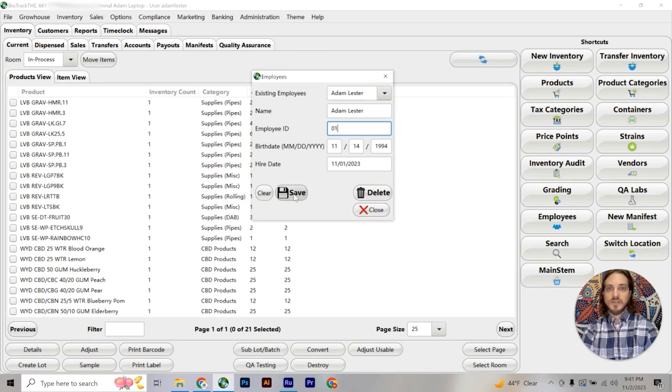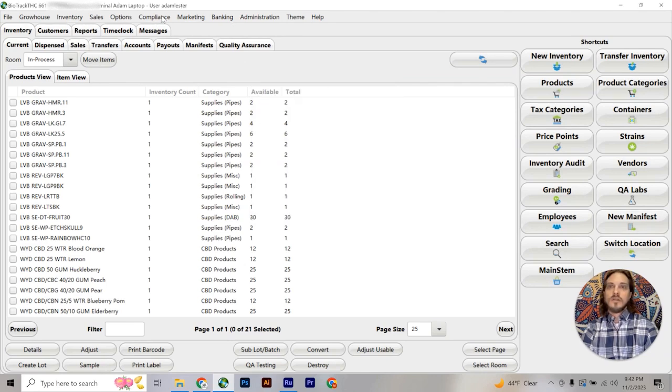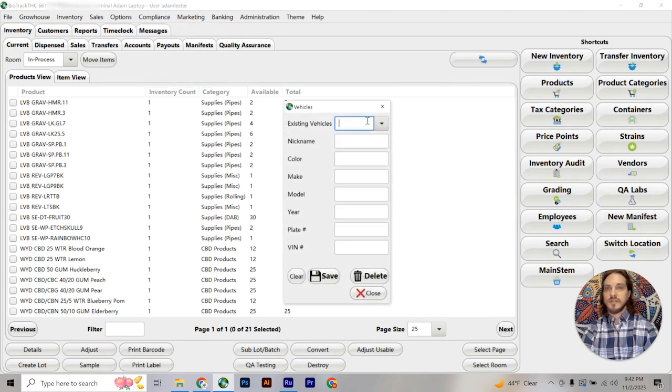Once you got all that information in there, save. You've also got the delete button, so if you've got somebody in there that you don't want in there anymore, you can just click delete. Close. Next step is entering the vehicle. So we're going to come down to vehicles, still in the compliance menu. I'll just show you again the one that I did earlier, Adam's car. Got the color, make, model, year, plate number, VIN number.